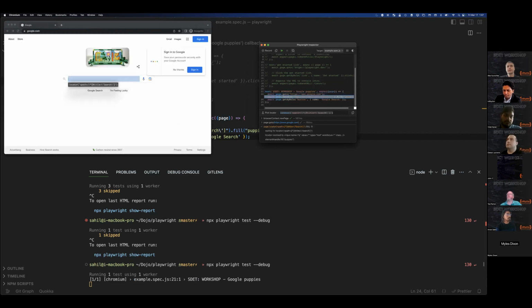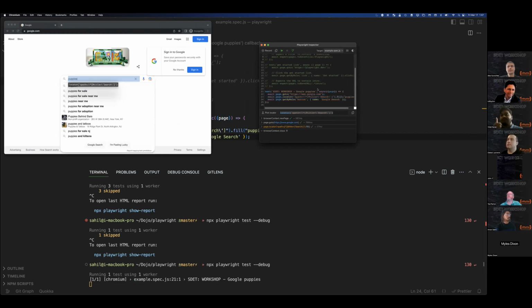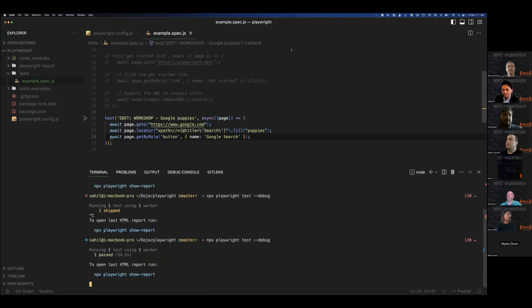All right. So first we're going to google.com. The next step is to type in the Google search button, puppies, because that's Vidal's favorite animal. All right. We type puppies. Now the next step in the test in line 24 is to click the Google search button. So let's step over to that step.